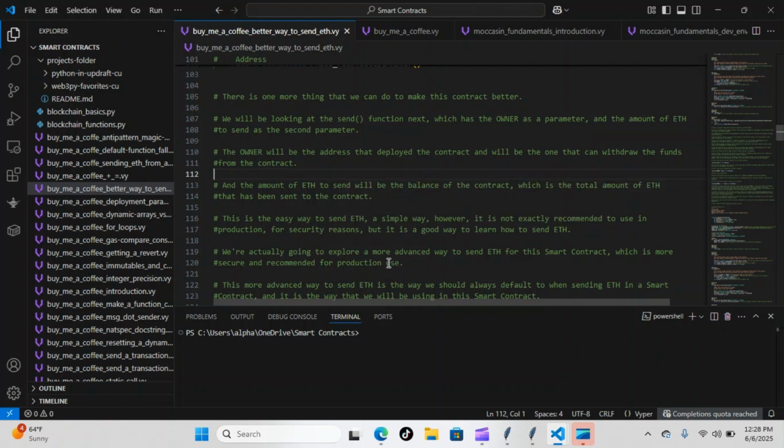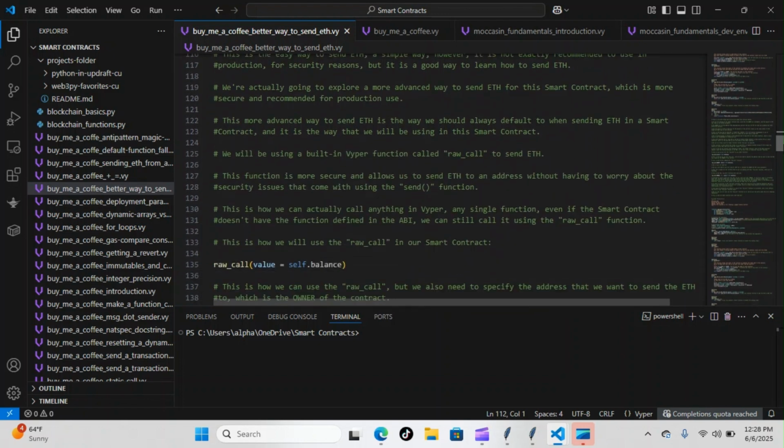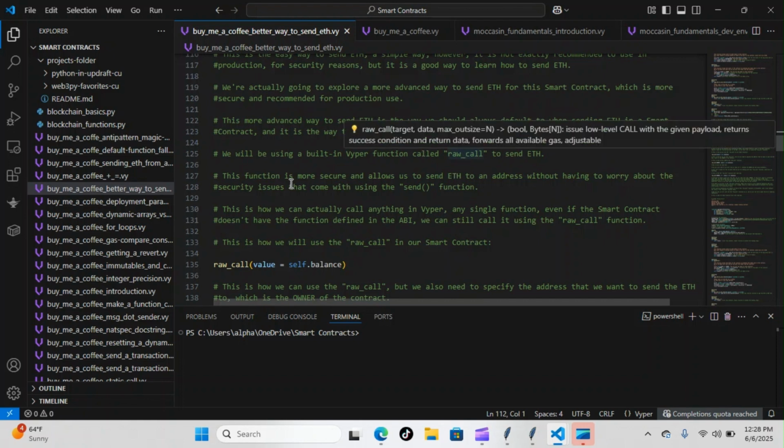We're actually going to explore a more advanced way to send ETH for this contract, which is more secure and recommended for production use. Now, this more advanced way to send ETH is the way we should always default to when sending ETH in a smart contract, and it is the way that we will be using in this smart contract. We'll be using a built-in Vyper function called raw_call to send our ETH. Now, this function is more secure and allows us to send ETH to the address without having to worry about the security issues that come with using the send function. And this is how we can actually call anything in Vyper, any single function. Even if the smart contract doesn't have the function defined in the ABI, we can still call it using the raw_call function.